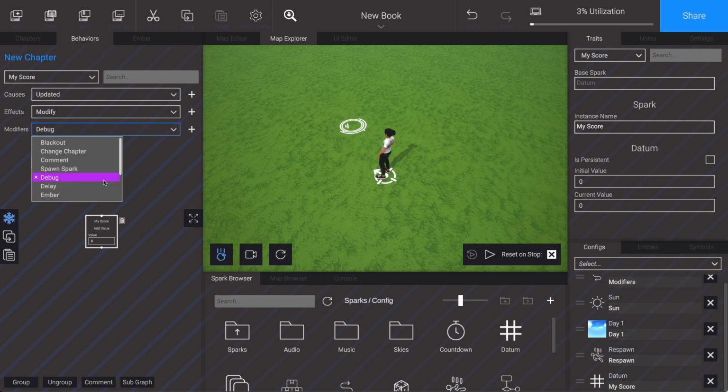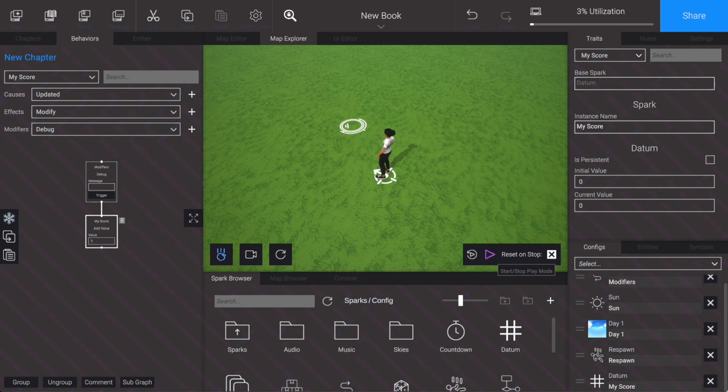Next, let's add a debug node to trigger nodes while testing. Lastly, we're going to set the Add Value node's value field to 1. This means that whenever we call this Add Value node, the value stored in our MyScore datum goes up by 1 point. To test it, click Play. Now, when I click the trigger button, notice how the current value of our datum increments.